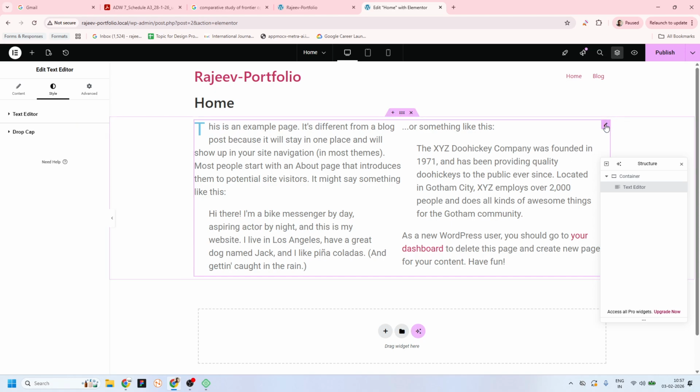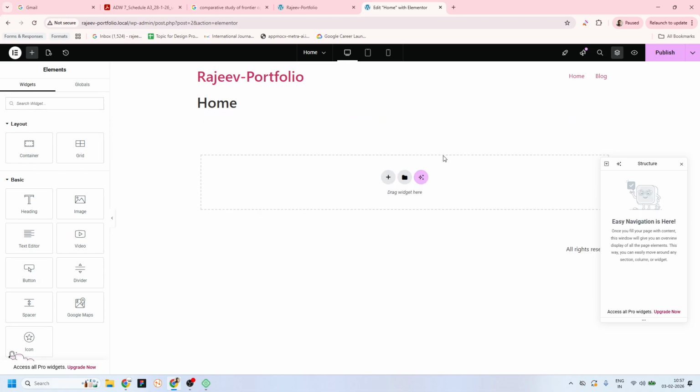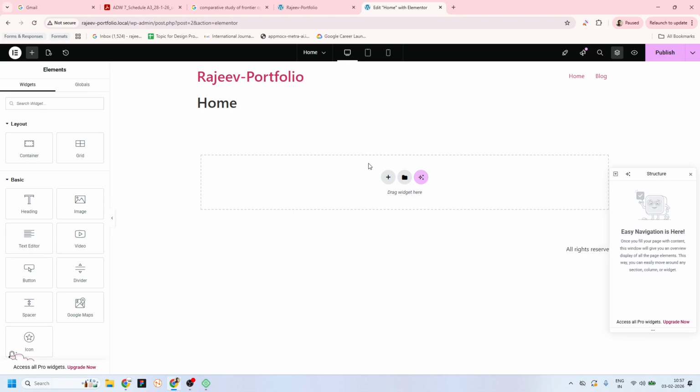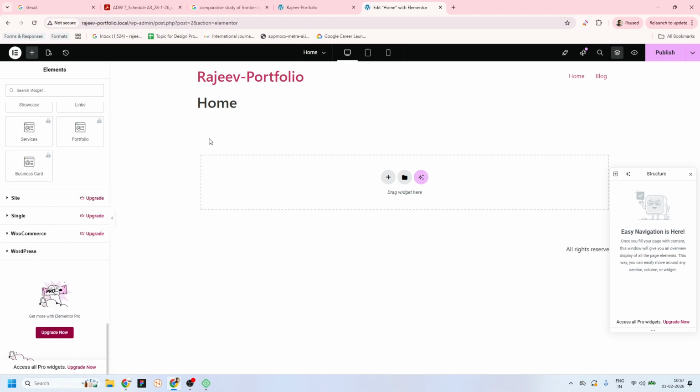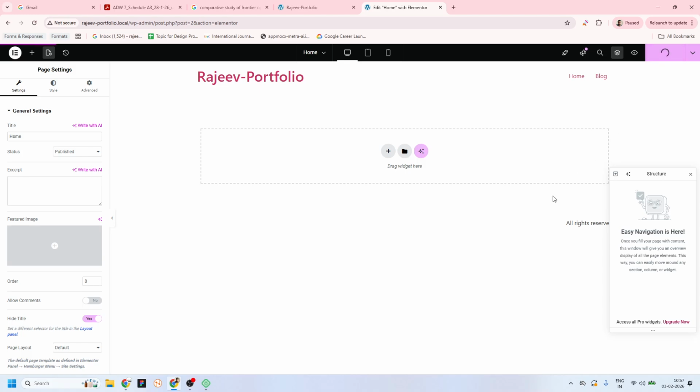I'm going to just get rid of this entire thing, and this home, I'll just completely wipe off everything. And I also don't want it to show home, right? I don't have to shout that you are on the home page. So there are page settings I can change by going to this option here. Let's click on the page settings, and then I have this option of hide title. So I can click on this. Yes, I want to hide the title and publish it.